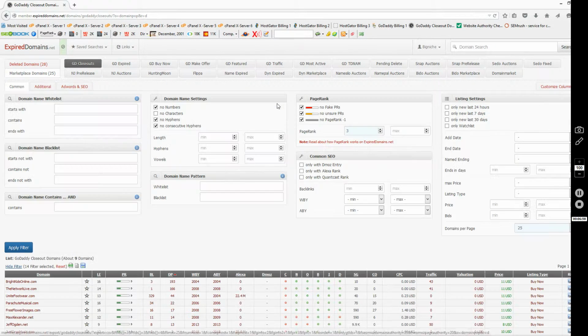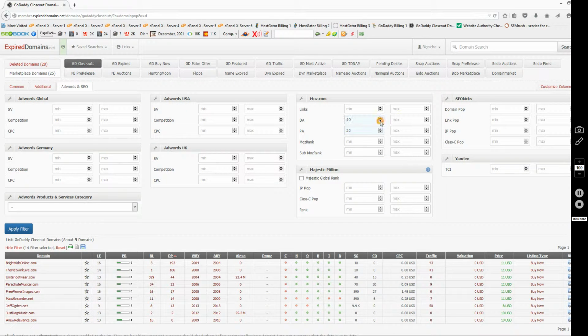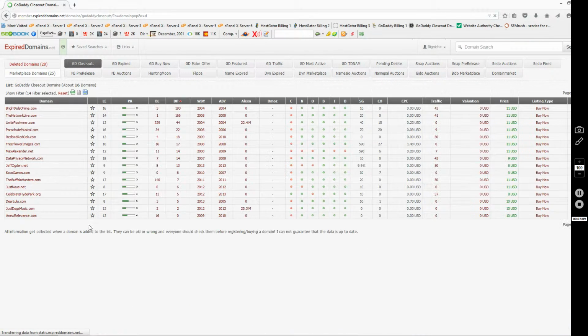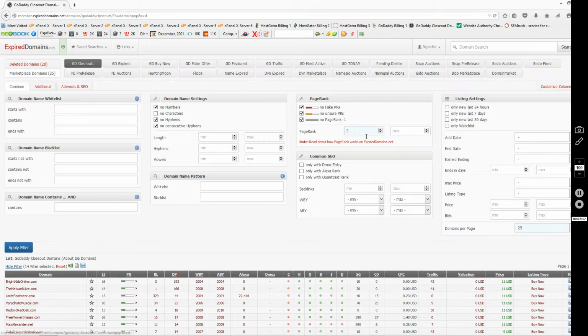Again, we put the domain authority and page authority up to 20. So if you just go over here and select it, let's say we go to 18. Let's say we apply the filter. It then goes from 9 to 16. So as you can see, there will be more available domain names as you adjust your filters.